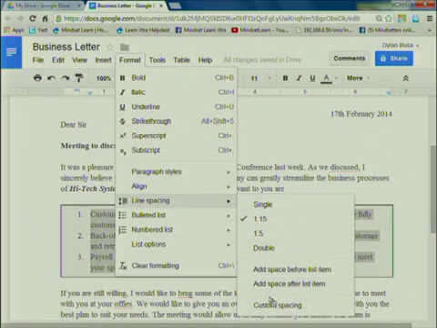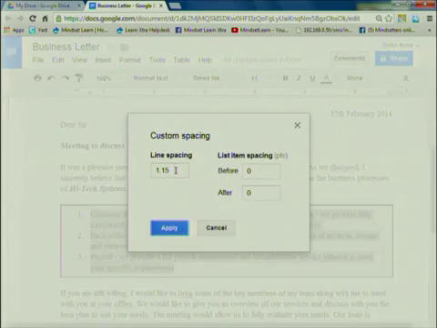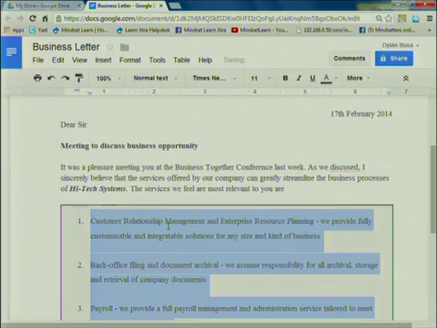But actually, I want to do some custom spacing. And I would like the custom spacing to be 1.6 points, but I'd also like to introduce some spacing before and after the paragraph. 20 points before the paragraph and 10 points after the paragraph, and apply that.